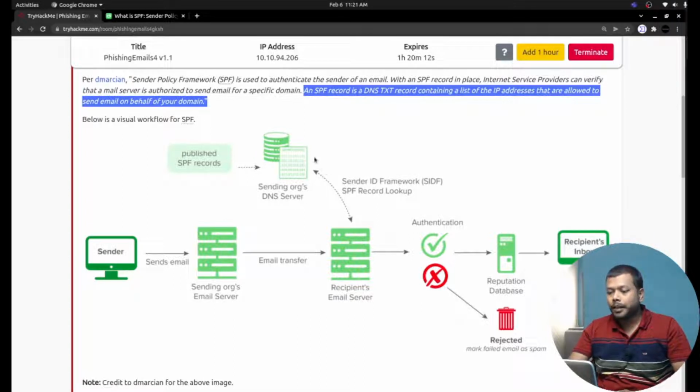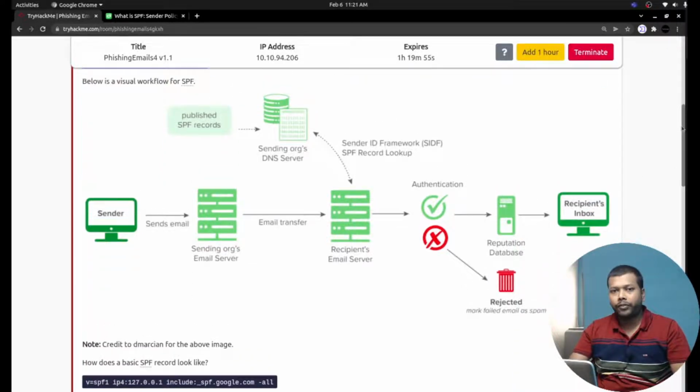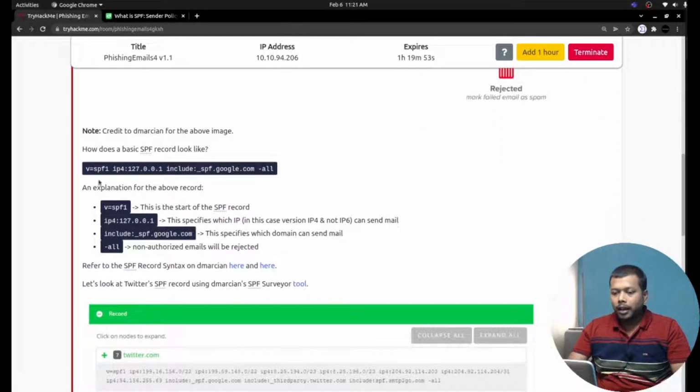So it simply validates the SPF record, and if the validation succeeds, then it allows the email into the recipient's inbox. Otherwise, it moves the email to the spam box. So this is the simple explanation of SPF. And you may ask what the SPF record looks like. The format is this. This is how a typical SPF record looks.